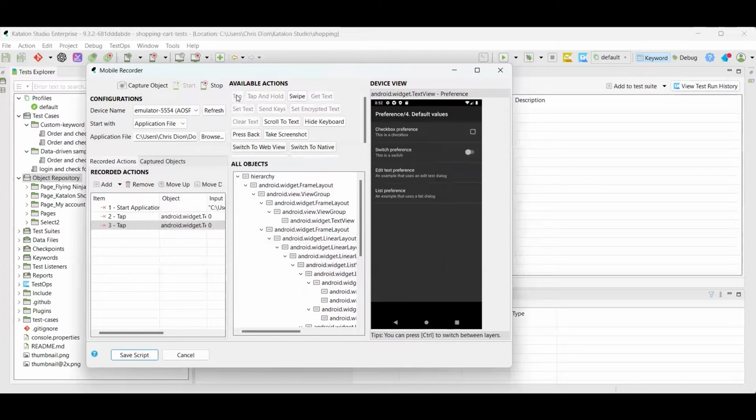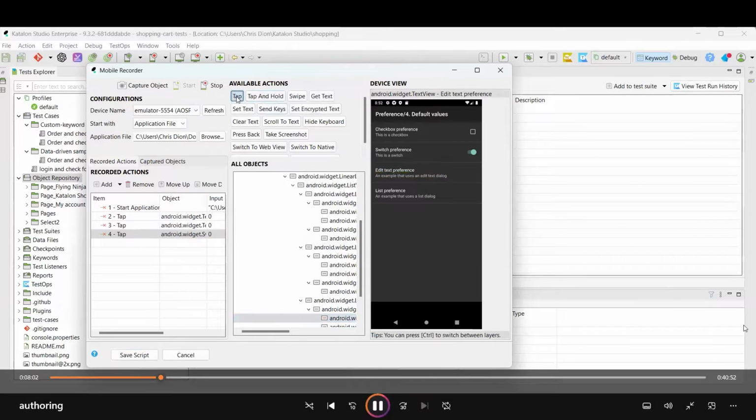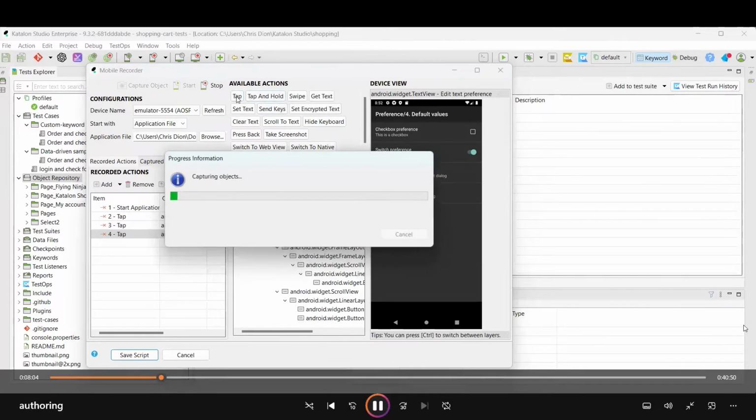There are many different UI elements that we support, things that would be mobile specific, like switches. We can easily start interacting with that and tapping it. We can then go into, say, typing things out. Let's say edit text preferences. Tapping that will bring up a text screen.